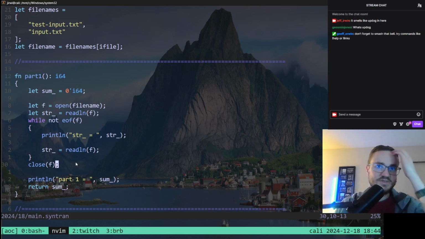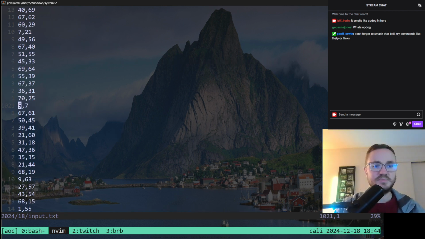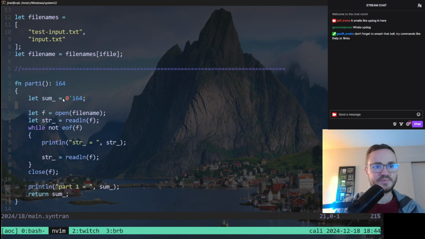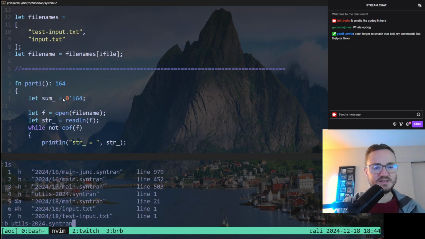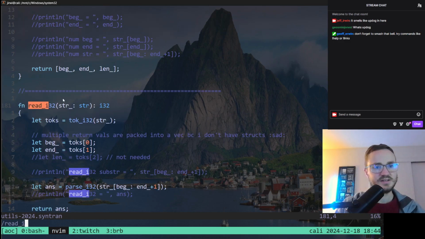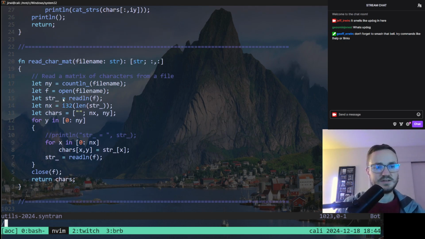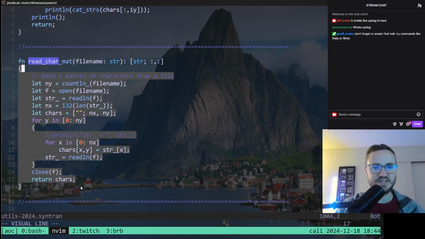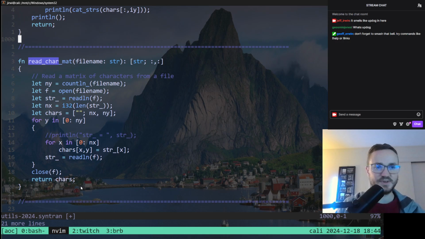So I actually want to read, let's read a matrix from a file. And let's make a helper for that. So I made read char mat. It's about time to make read I32 mat, a matrix of 32-bit integers.